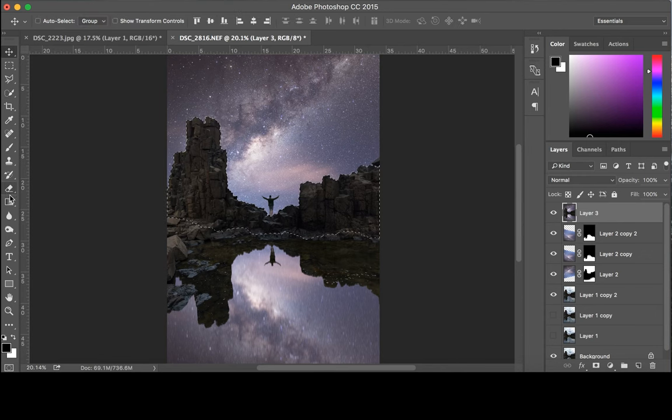Next, go to the burn tool, not too hard, so around 24, on midtones. Burn the top of them. And as you can see, that made it look a little more realistic, like a silhouette sort of thing.